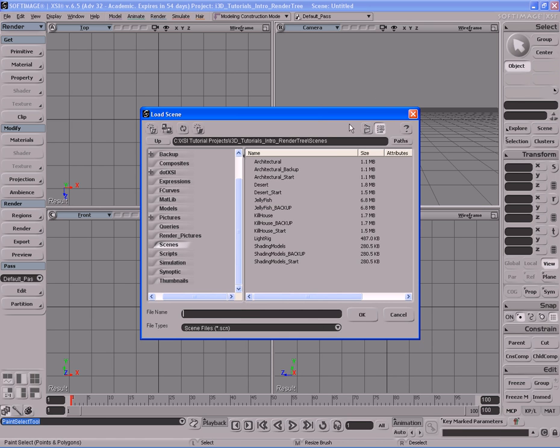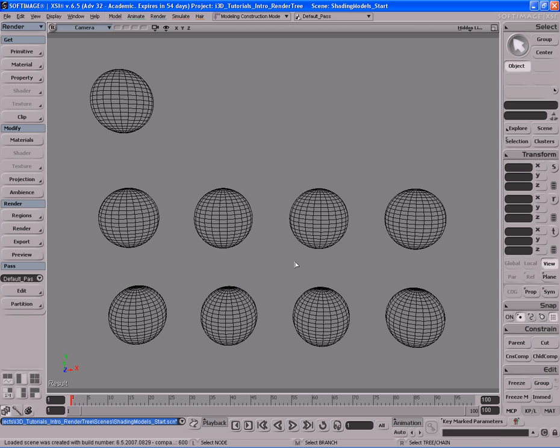Let's go ahead and open a scene here, and the one that you want to look for is the one called shading models underscore start. So we'll open up that scene. Okay, pretty simple scene setup, nothing special here. We have a series of spheres, all just placed in front of the camera here.